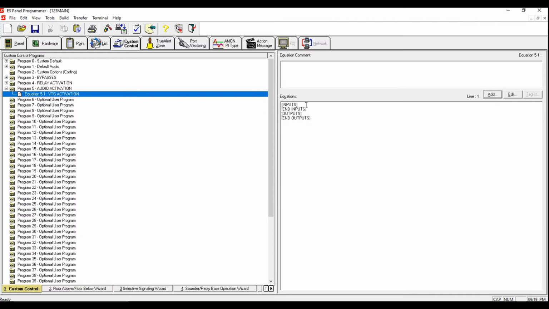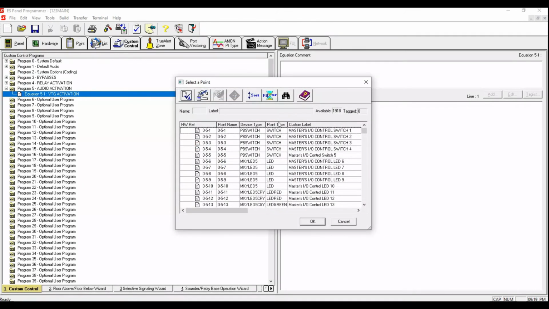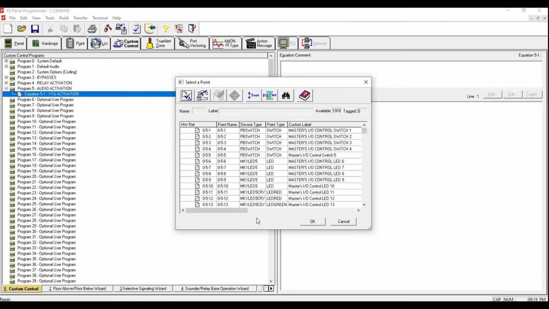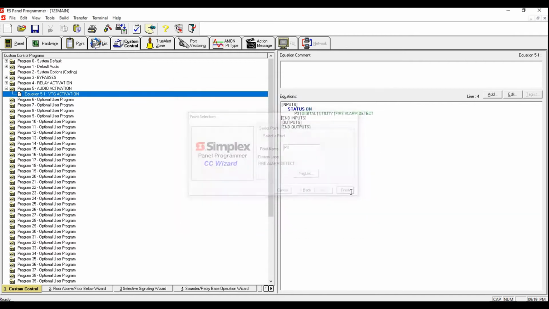We're going to click input, click add, click next. We're going to change it to on. We're going to go next, tag list, go into filter, and choose digital system pseudos. We're going to choose P3, which is the file name detect. Click finish. Now we're going to go to the output. The output is going to be as the following.